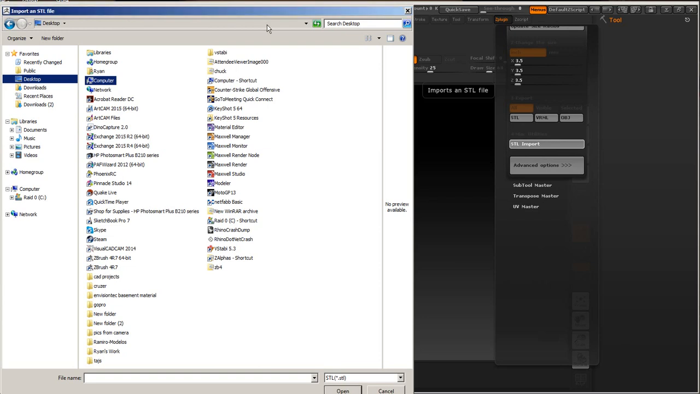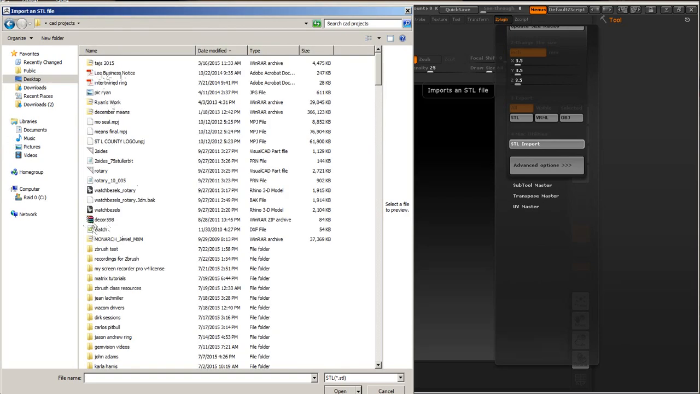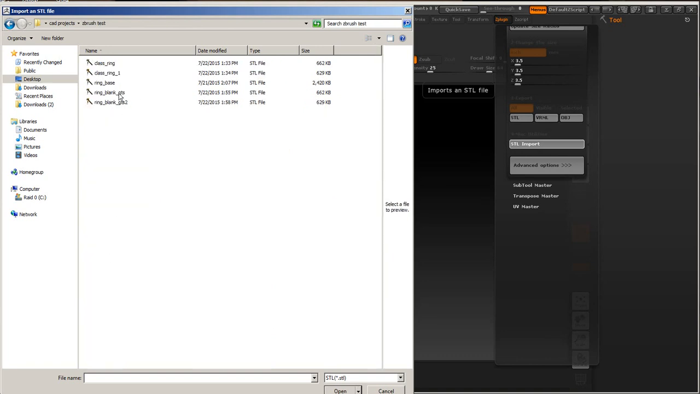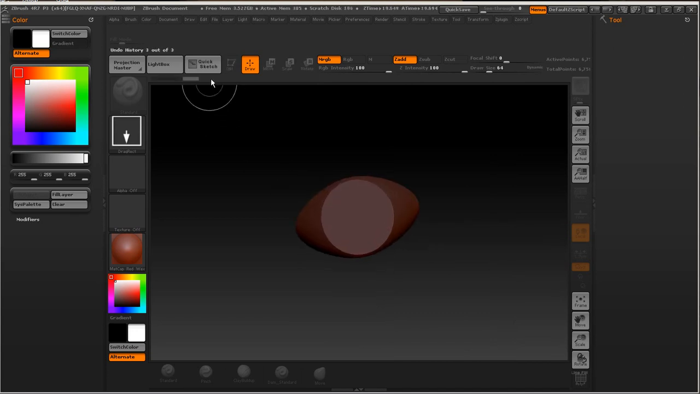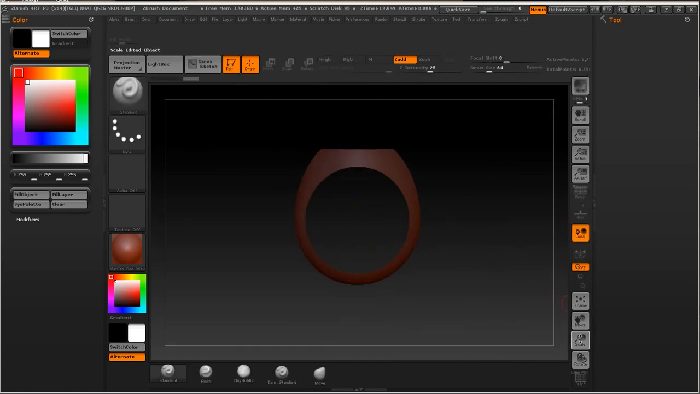Alright, so we'll go into ZBrush, Z plugin, 3D print exporter, STL import, navigate to your little file. What did I do? ZBrush test. Okay, so we're going to go with just the one straight from Rhino without Netfabb. Open up ring blank gents. Alright. Here it is. Okay.